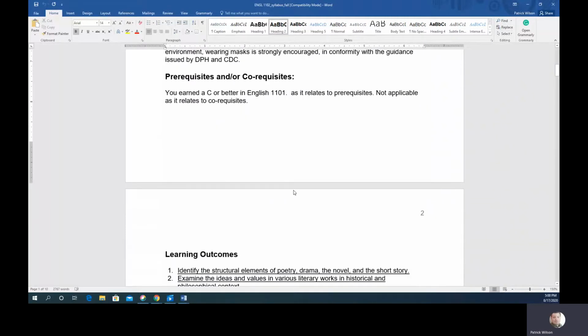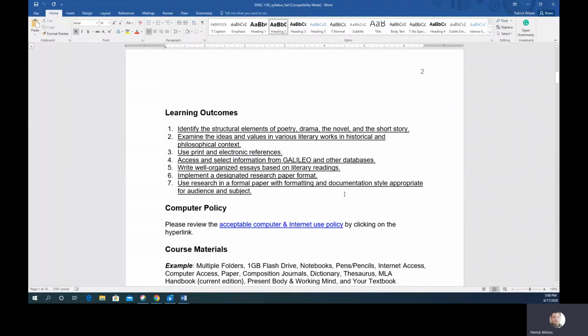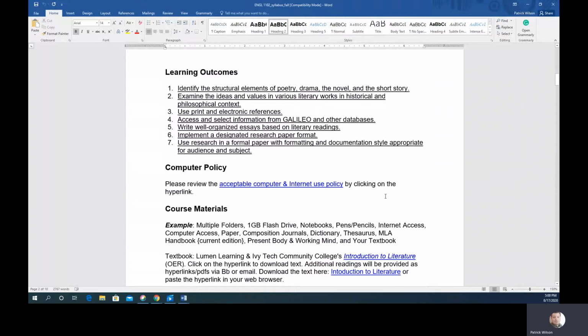Prerequisite, co-requisite, as you can tell there, you need at least a C or higher from 1101 to be in the course. Learning outcomes, there's 7. Again, I'm not going to necessarily go through all these. I know you can read.